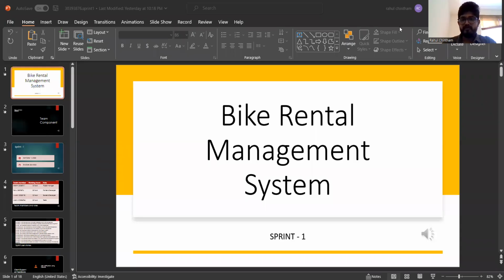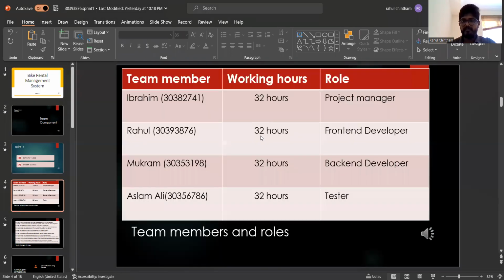Hi, I am Rahul. We are a group of four working on developing a bike rental management system, and my role is a front-end developer. My team members are Mukram as a back-end developer, Ibrahim as a project manager, and Aslam Ali as a tester.